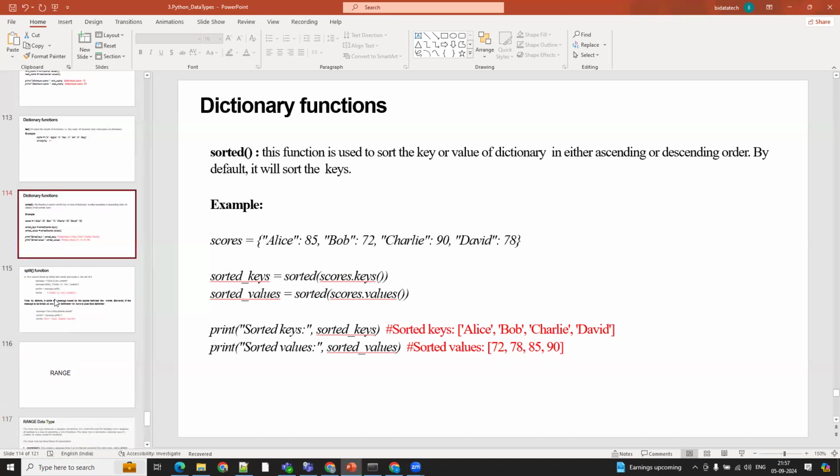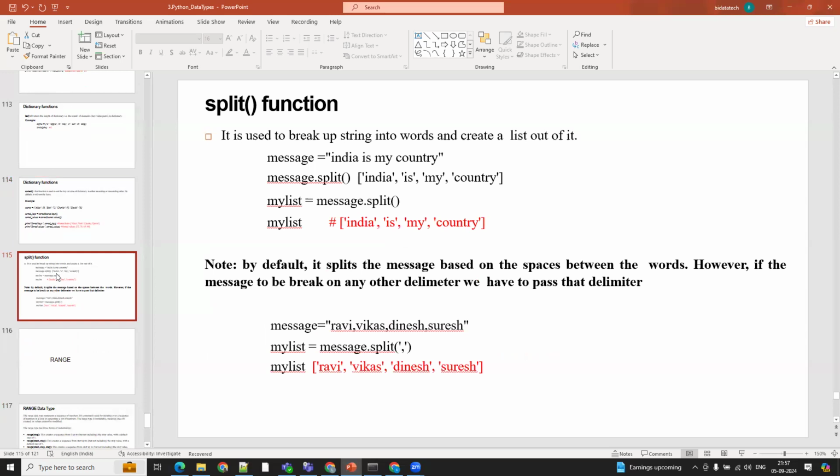One more very, very important function in Python is the split function. Without the split function, you will not be able to do the project. And this is a very important interview question as well. Recently, two weeks back, we took an interview in our company and asked this question. We gave them a scenario in PySpark. I'll give that question once we get into the Spark part.